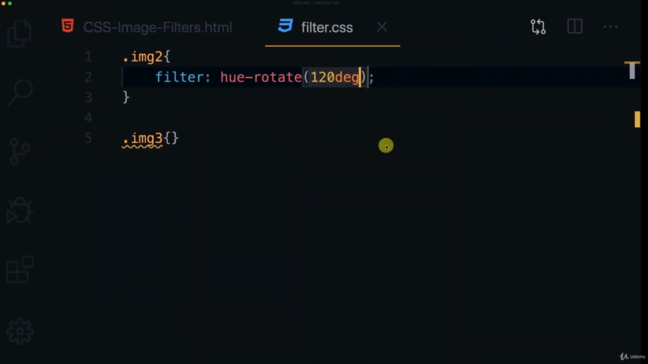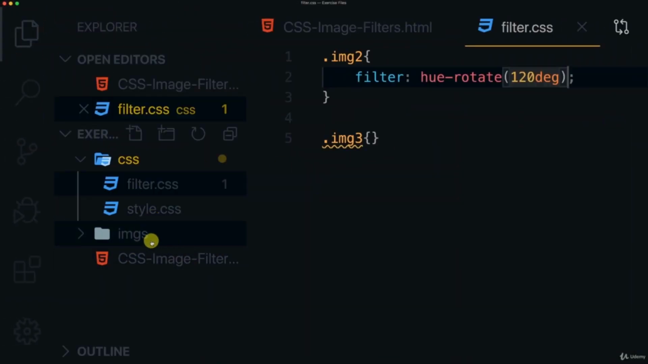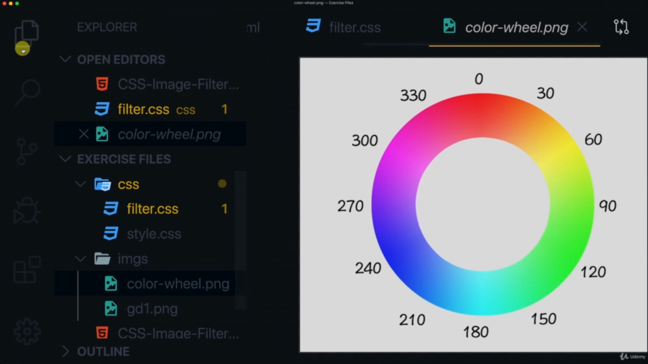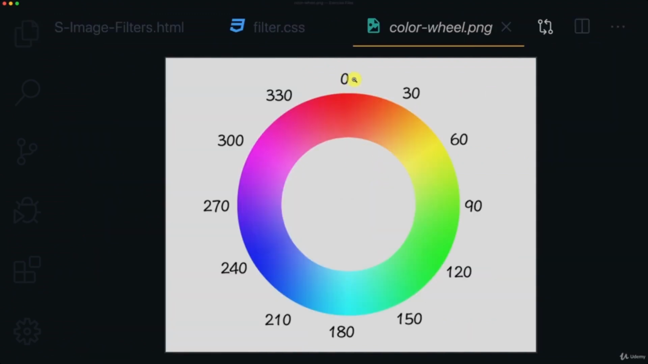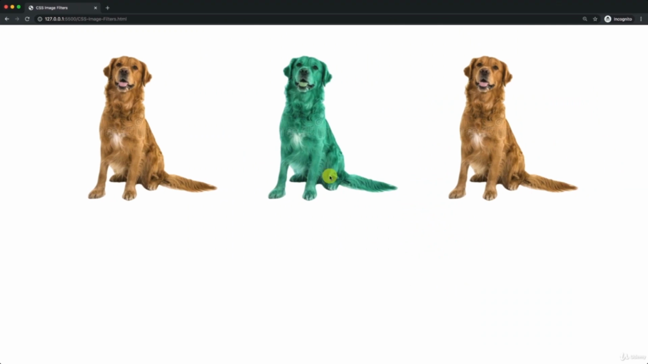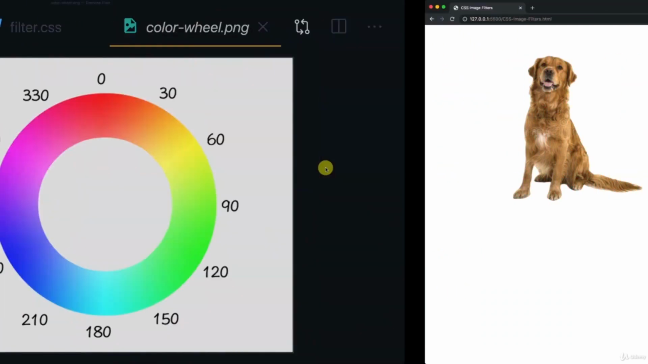So let me actually show you the color wheel here. If I go here, this is actually our images, and here's a color wheel, right? You see at 0 degrees it looks reddish. If you go 60, it will look like yellow. If you go 120, it will look like this green. If you go 240, it will look like this blue. If you go 300, it will look like a pink, and 330 is kind of a pinkish reddish, and then again it's back to 0. So the minimum value is 0 degrees and the maximum value is 360 degrees. I have applied 120 degrees, and that's why you see it green. It is not as green as on the wheel.